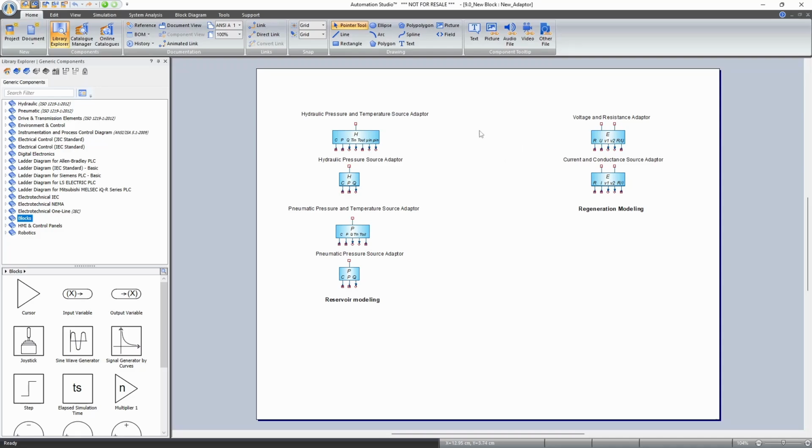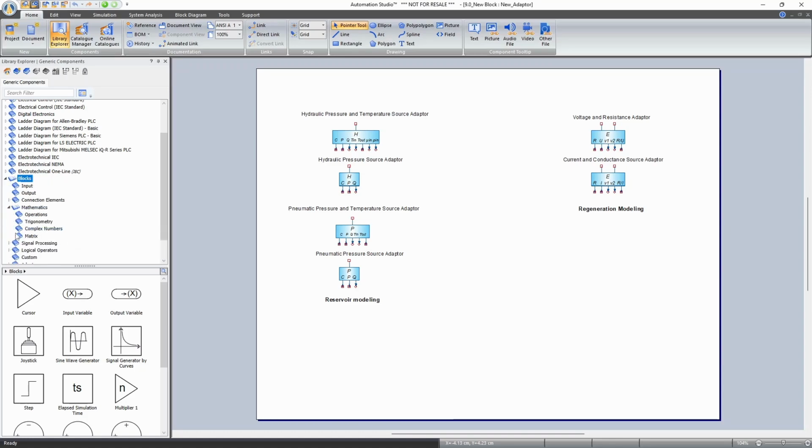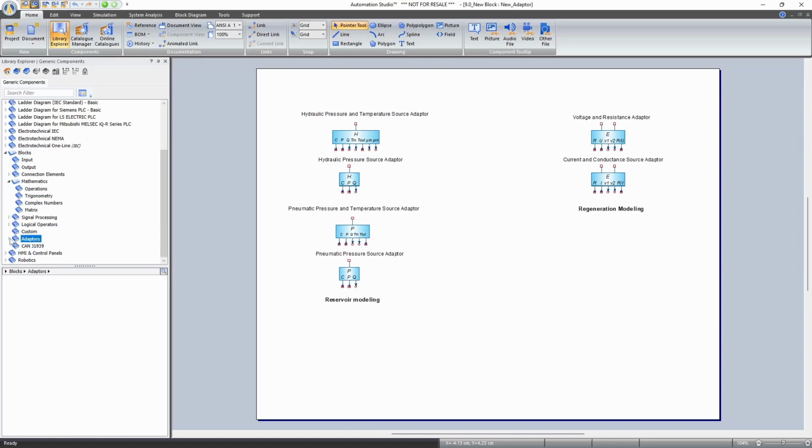So I'll start with the new adapter blocks. Again, these components are new in this version. We have previously had adapter blocks, and these are in this section here. So they're broken up into the different workshops. So if you want to create an adapter, a fluid adapter, so hydraulic or pneumatic, electrotechnical and mechanical.